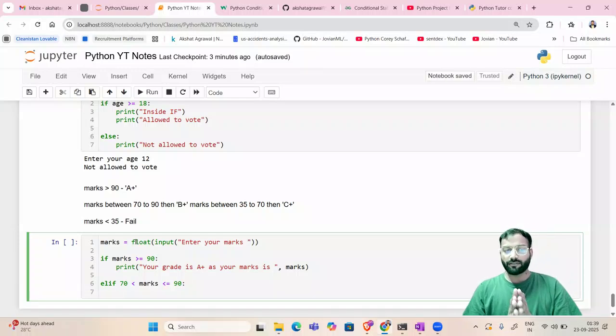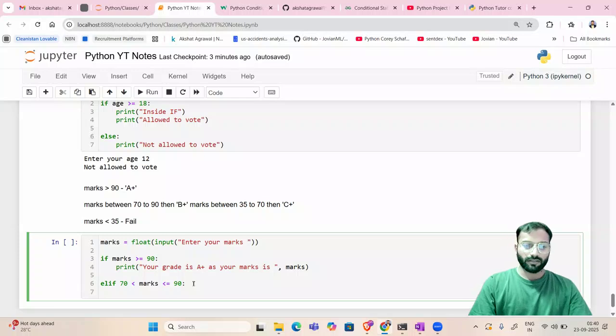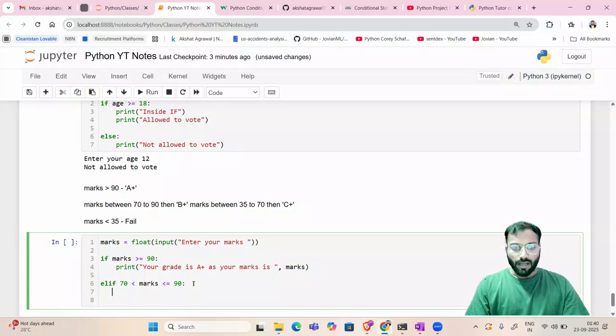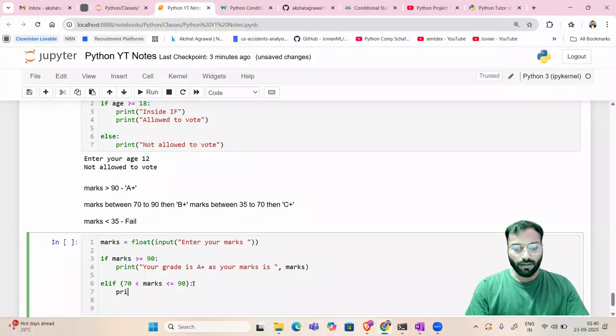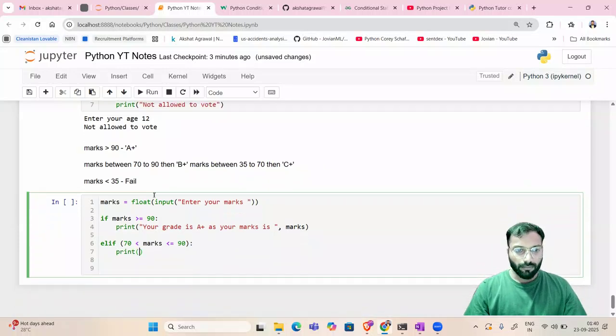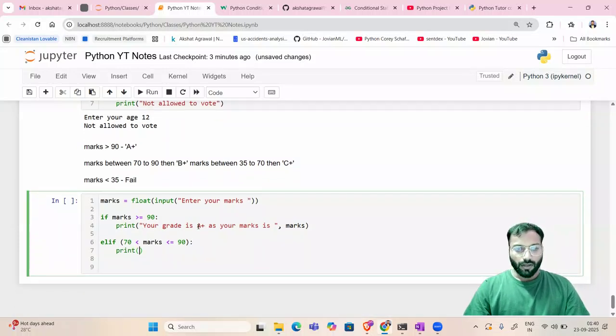See, the condition is very simple. If marks is between 70 and 90, this is just one way to represent it. And I will put it into a bracket also so that there is no issue. Like this. And then print, the grade will be between 70 to 90, B plus. So I'll just copy this print statement.